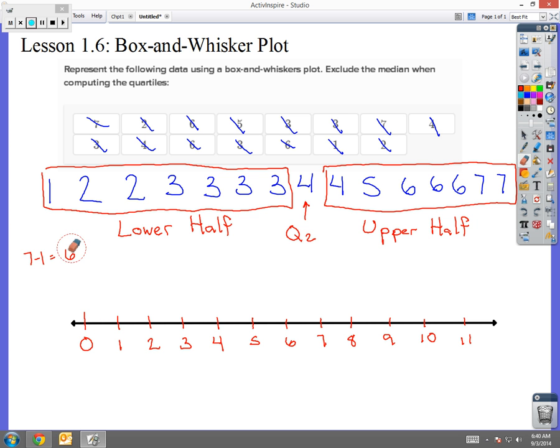Let's recall that you need 5 things. You need a lower extreme, which I'll call LE. Remember, the lower extreme is the smallest value in the data set. In this case, the lower extreme is 1. I need an upper extreme, which is the largest value in the data set. In this case, it's 7. I need a quartile 1, a quartile 2, which I have. That's the median of the entire data set, which is 4, and then quartile 3. Now recall, quartile 1 is the median of the lower half.